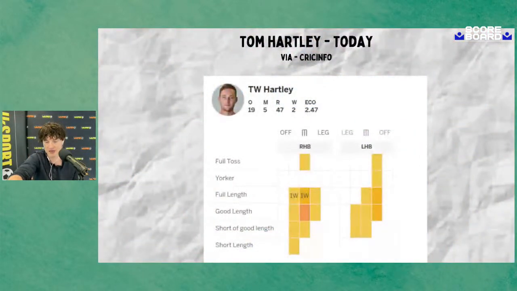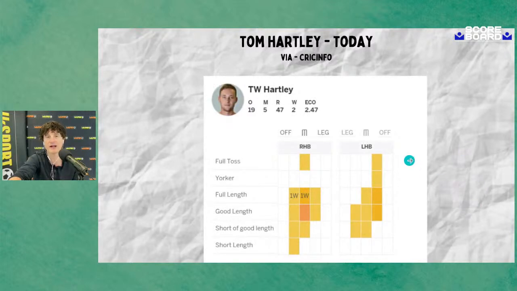The one thing that we liked about Tom Hartley today is just how much more accurate he was. He's still bowling the odd bad ball, and I think on a wicket like this, you get forgiven for the odd bad ball a little bit more than on some of the other wickets we've seen so far. But there weren't as many of the blatant shockers.